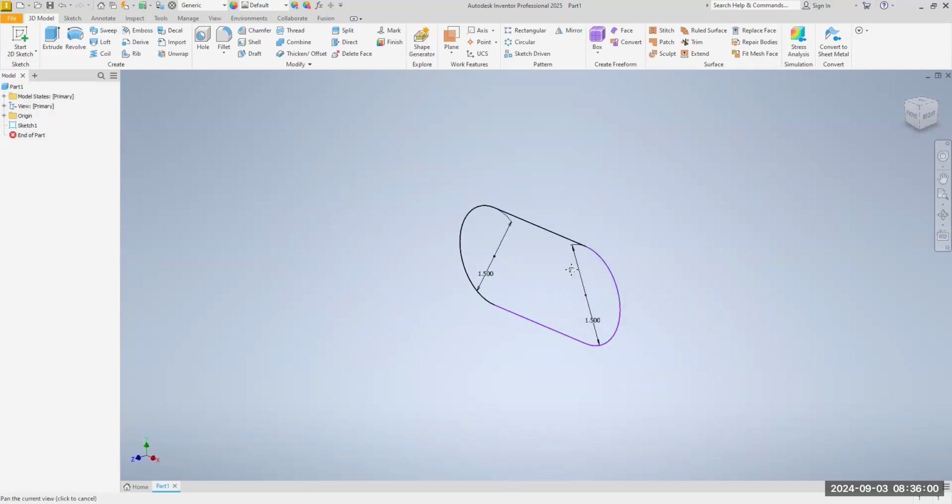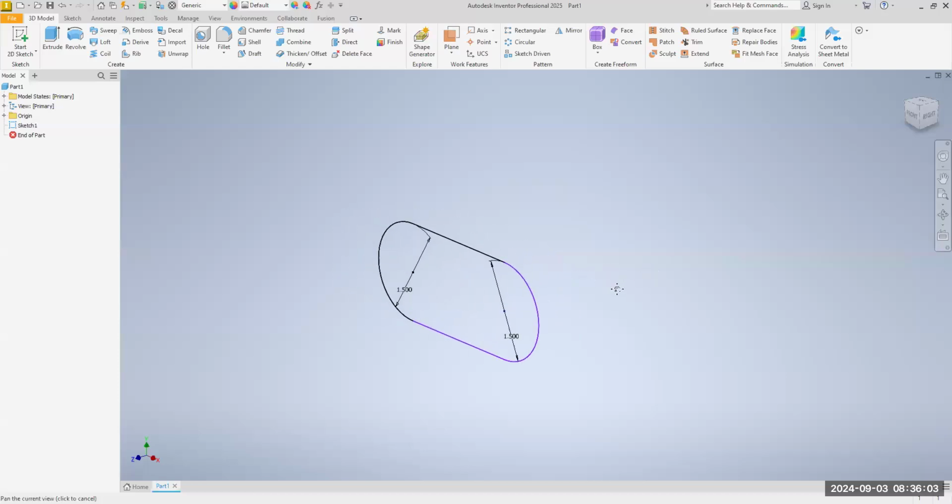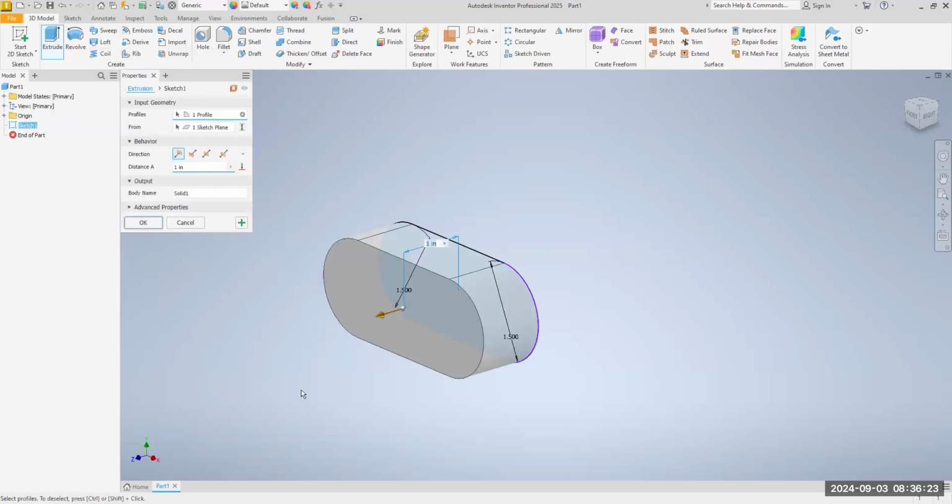Now, I can move my mouse, hold down the scroll wheel, pan around. I want to give some depth to this part, right? It's still not 3D yet. It's only 2D, right? So if I go up here to extrude, this is the extrude icon, click on extrude, look what it does. It automatically gives me some depth to my part. Well, I don't want it to be 1 inch. I want it to be 1/2 inch. But before I even do that, I want to flip it.